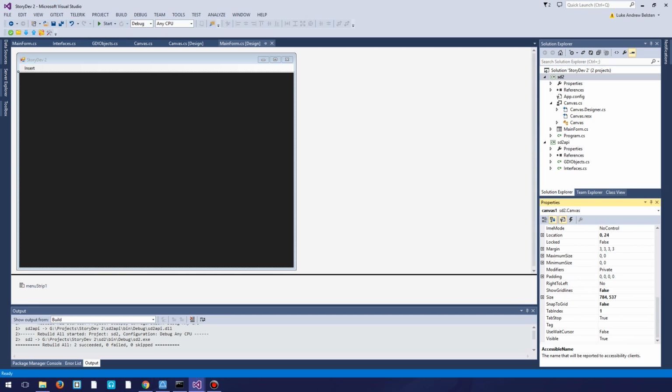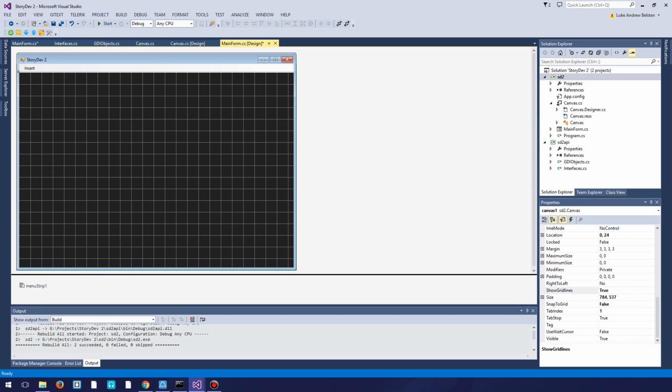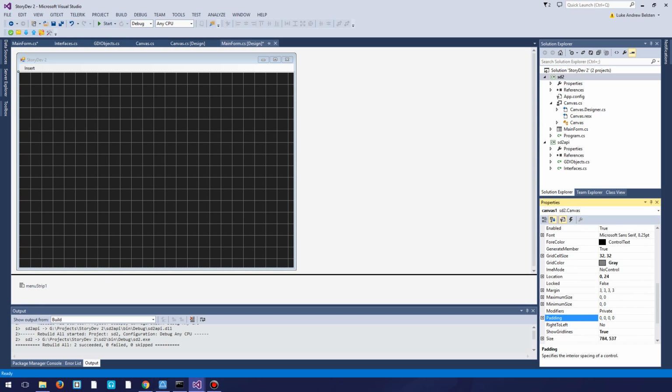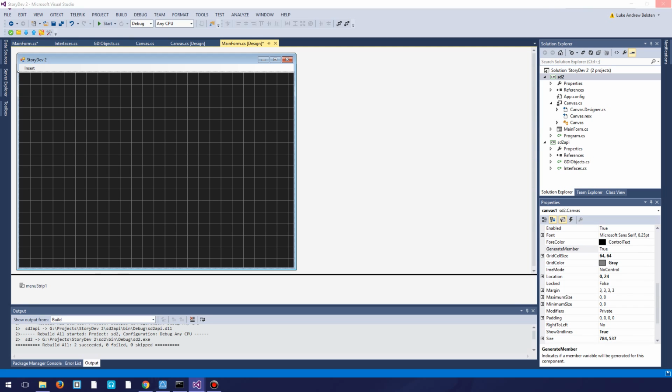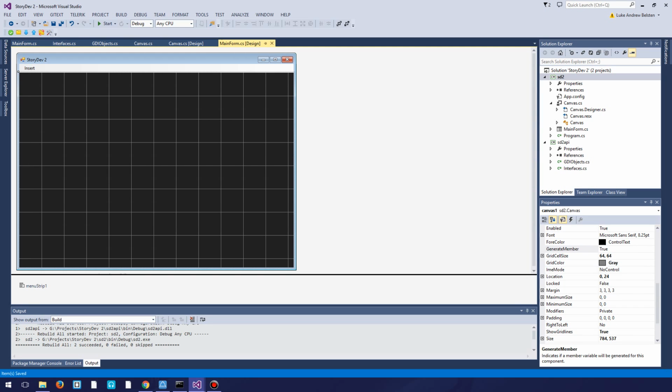But if we scroll down here and we set show grid lines true, we can now see it. And that's 32 by 32. What if I set it to 64 by 64? Wait, did we not make sure that? Why is it? Oh, there we go. It's working now.